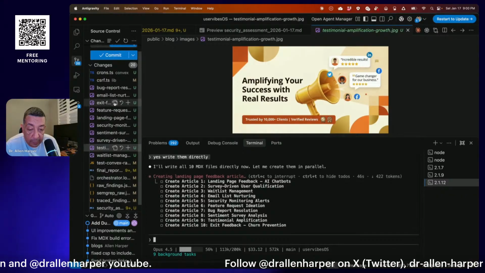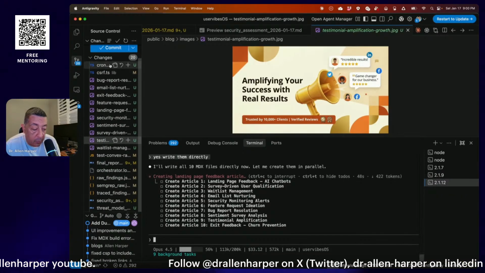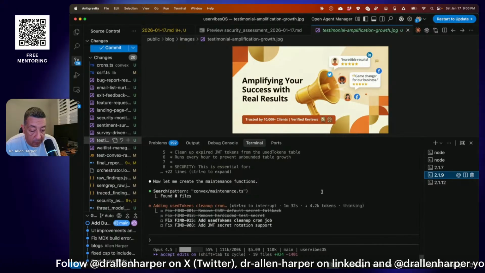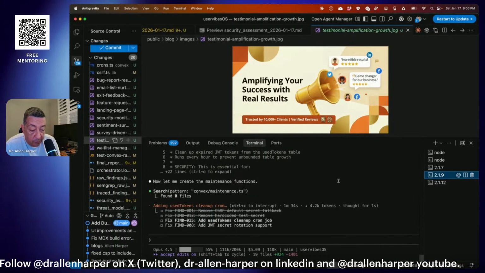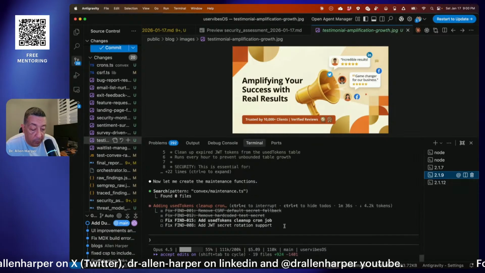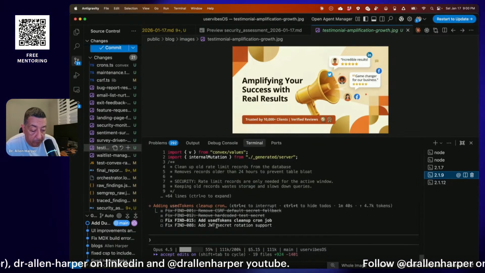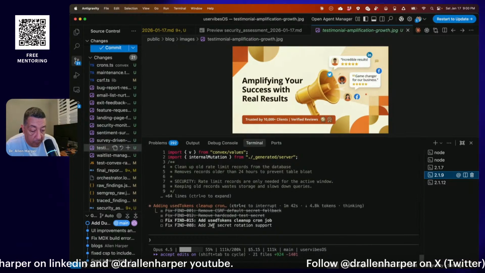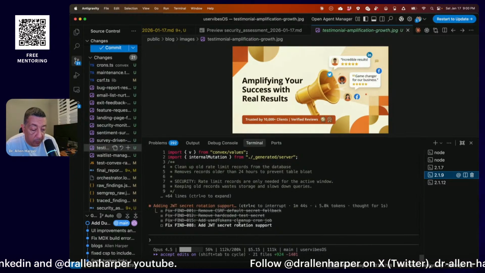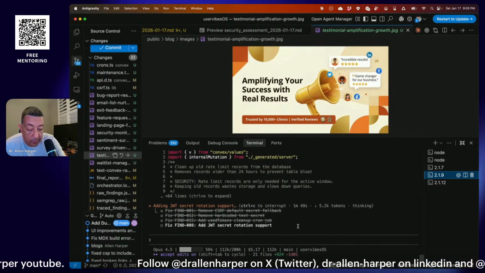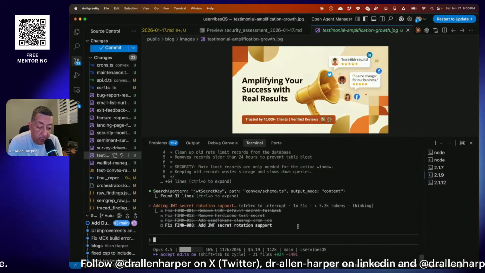Okay. I see other stuff coming in here. It's the fixes of this. It only had like 4 things that it needed to fix immediately. I don't know about this one, this JWT secret rotation support. I might tell it to, okay, stop what you're doing here.